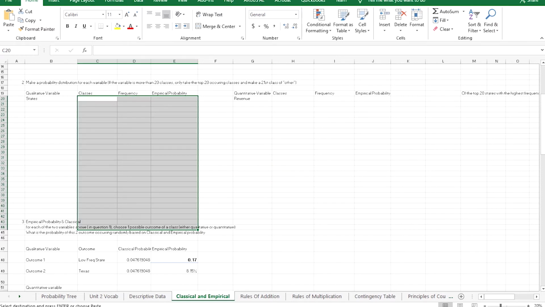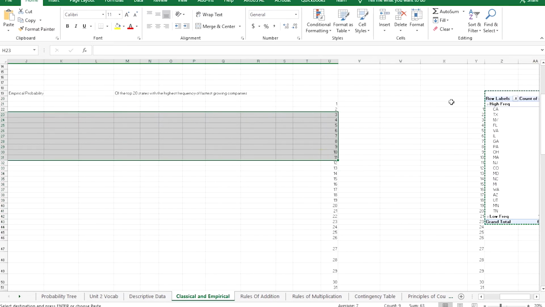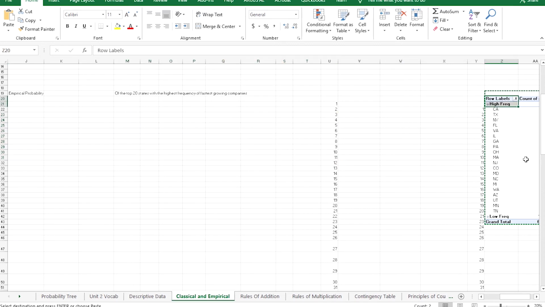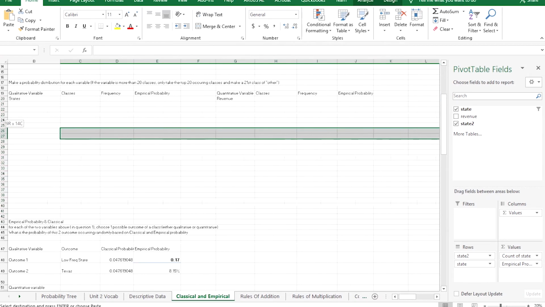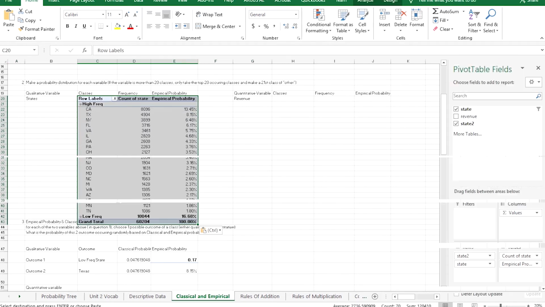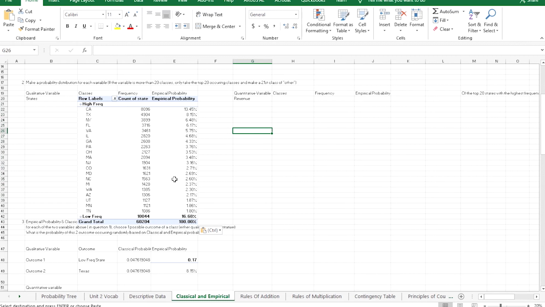I copied too much. There we go. Control C, and I'm going to paste it right there. So we've got the empirical probability right there, and then we've got the counts, and then we've got the actual states right there, the actual outcomes.